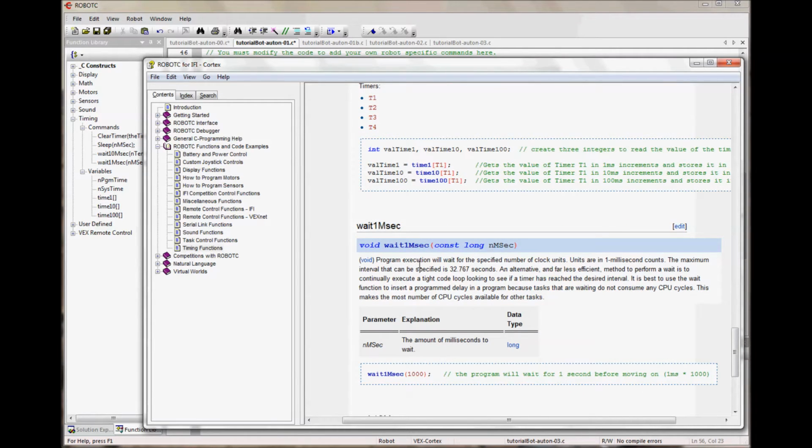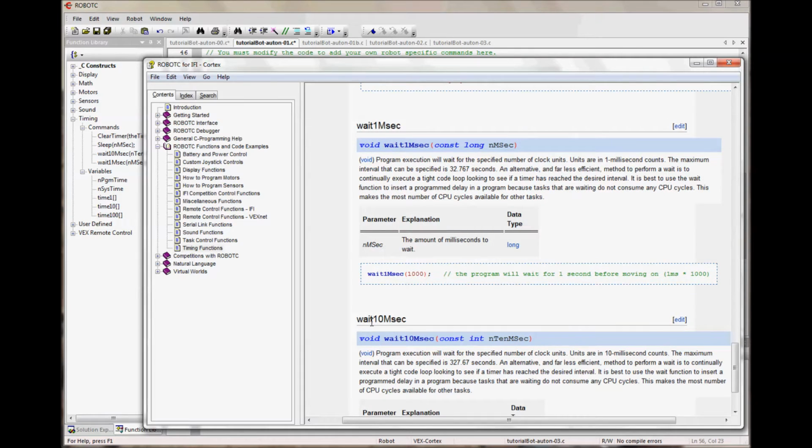Here's a wait function. And it says program execution will wait for a specified number of clock units. All right, and this is 1 millisecond, and another option is 10 millisecond units. This is the one we want because this is going to have it pause while the motors are running.